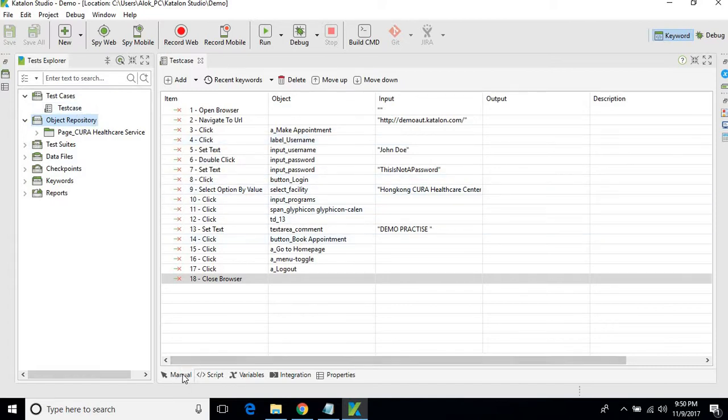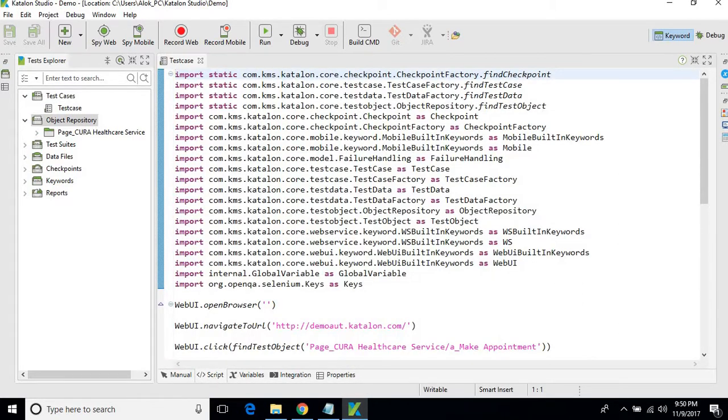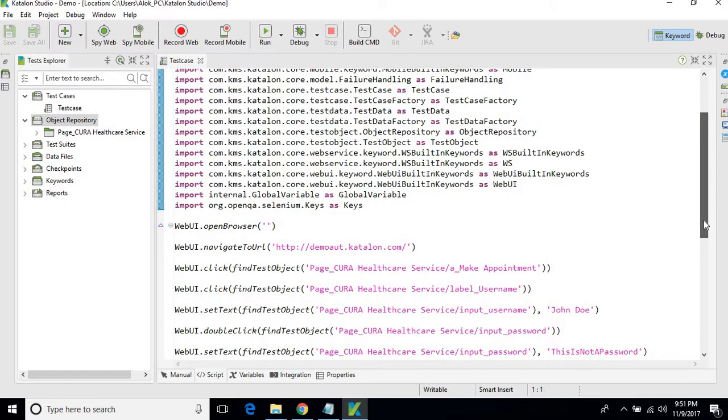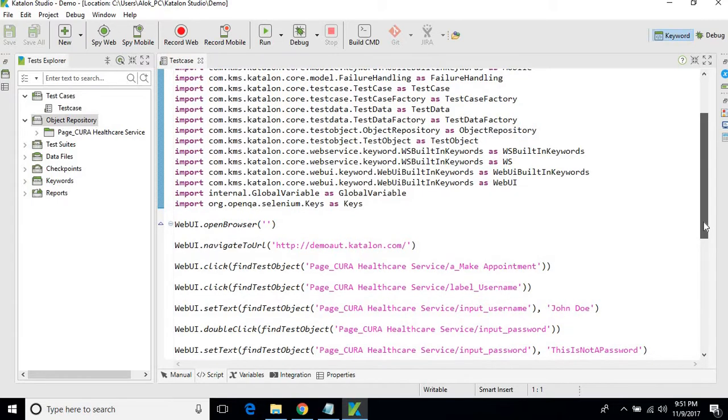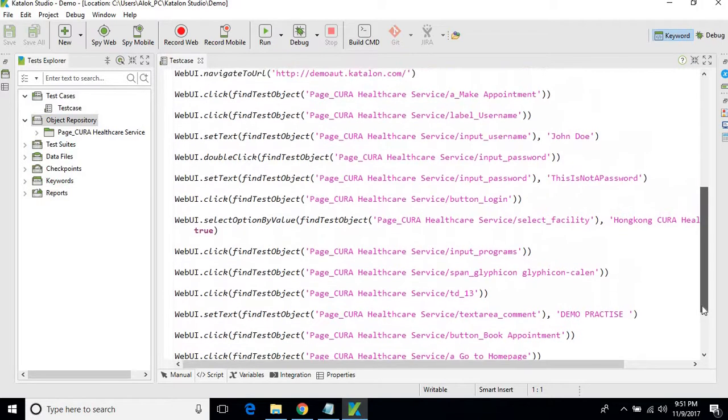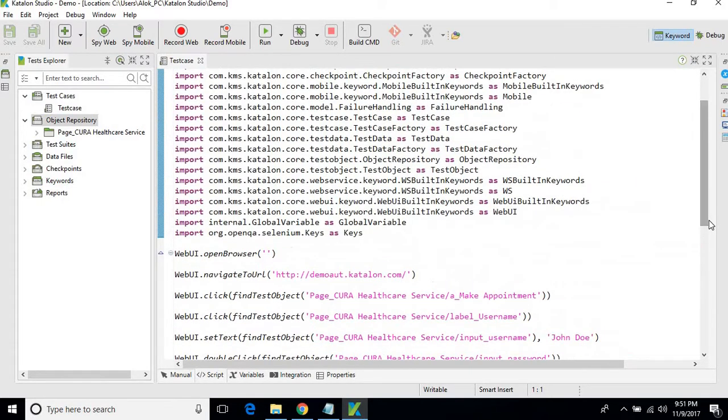You can see here we have two modes. One is manual, which is the pre-defaulted, that you can see here, and the other one is script mode. Script mode is for those who are very good with their programming skills, so they can just code the stuff here. The coding can be done in two languages, either Java or Groovy.